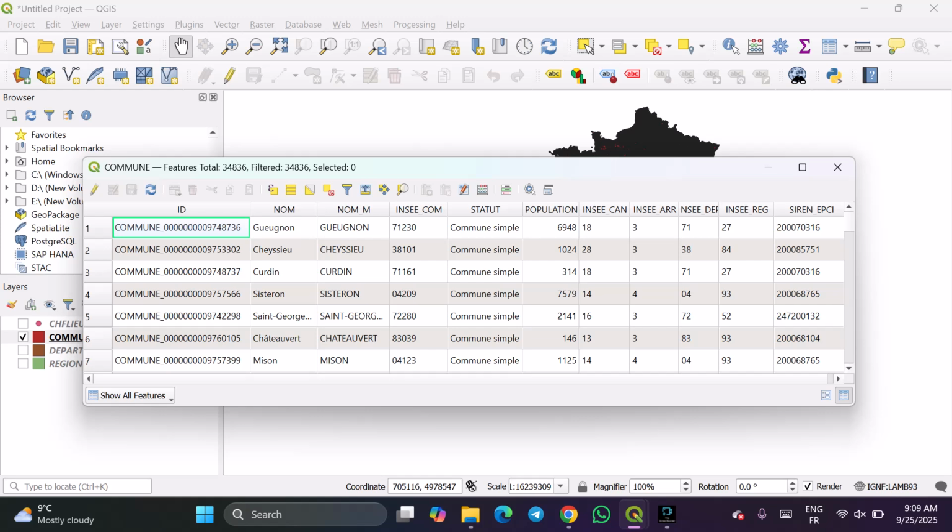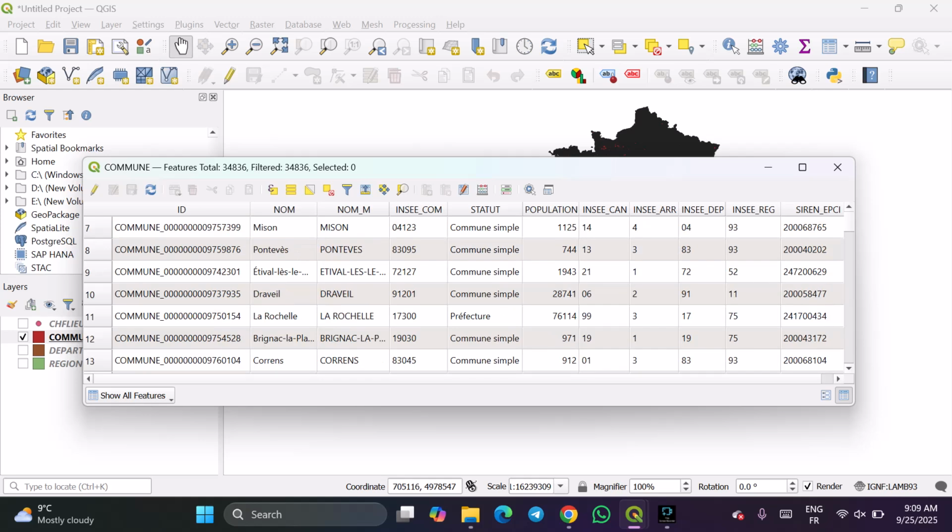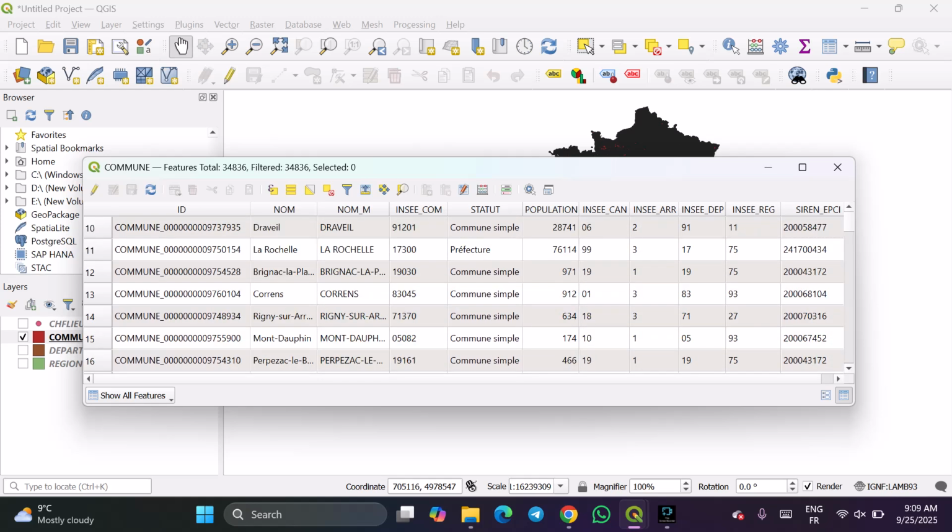Okay, so this is the text information. We have to go back to the table. We have the INSEE code, so this way we are sure to identify a city in a unique way. We have some information about the status, so it's a simple city and so on, but we don't care. We have the population. And then we have some ID telling in which canton, arrondissement, department, and region the city is.